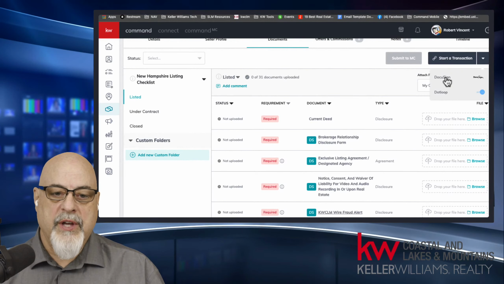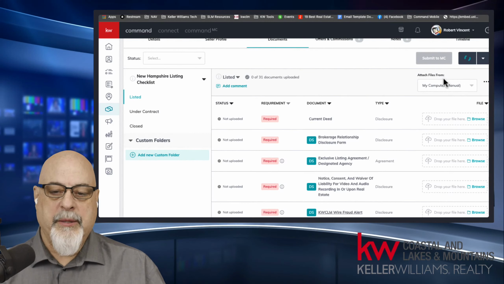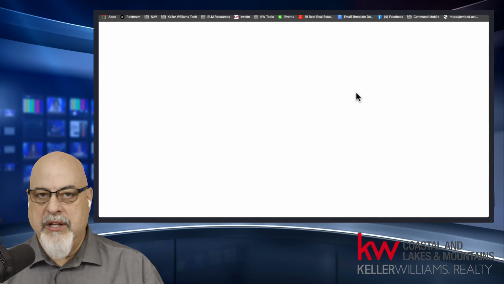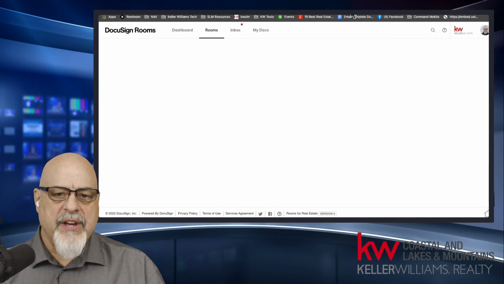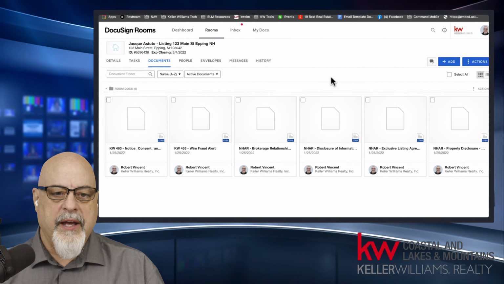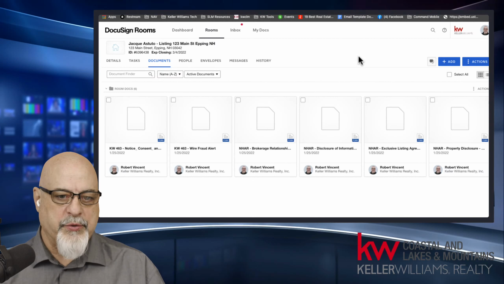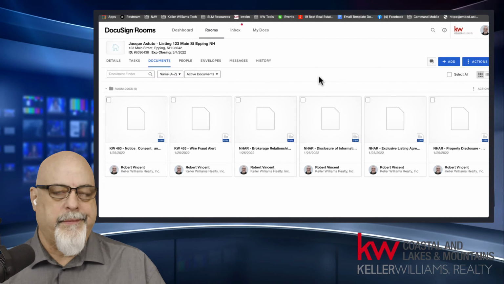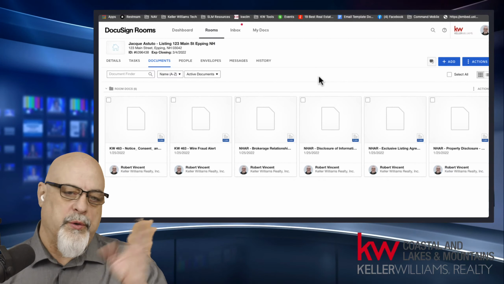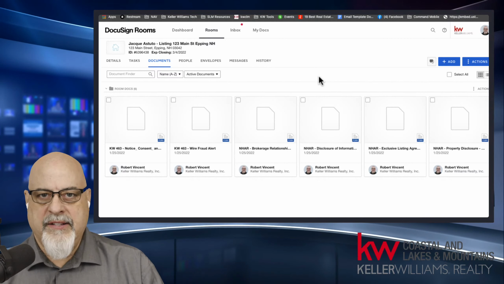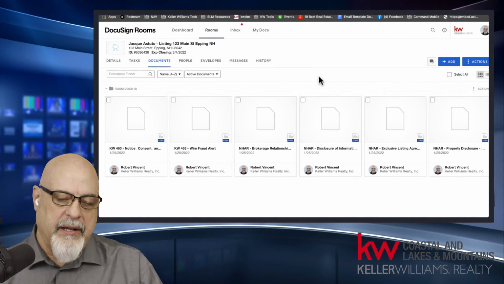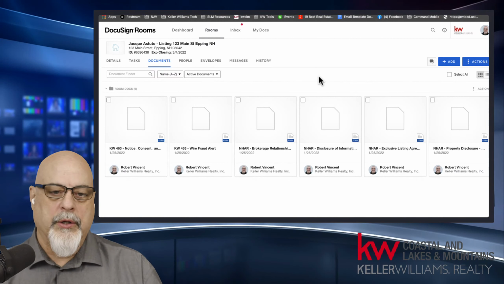So I'll choose DocuSign, and boom, I click the button, and it's already happening in the background. And because I've already signed into DocuSign, it did not ask me for a username and password. If you leave DocuSign and you close the tabs, and like the next day you go to do what we just did, it'll ask you to log in. So go ahead and log in.